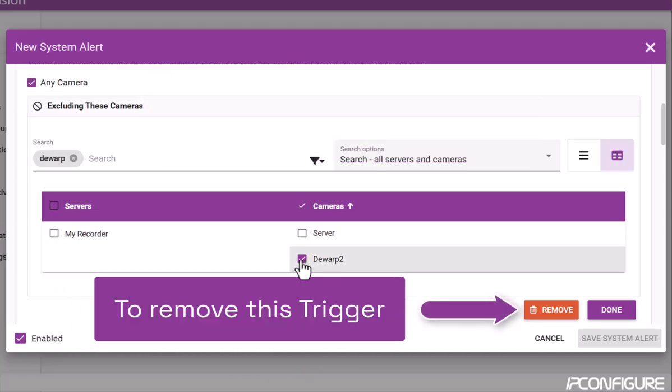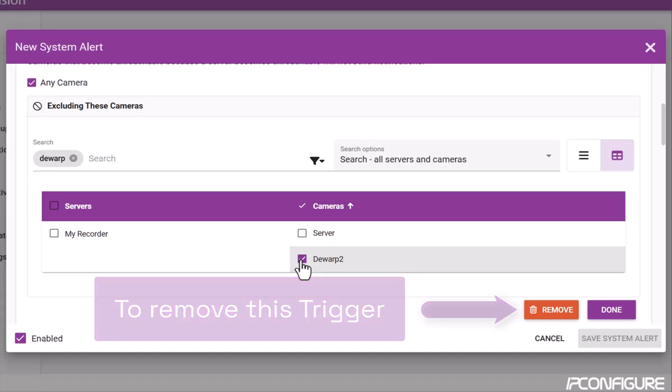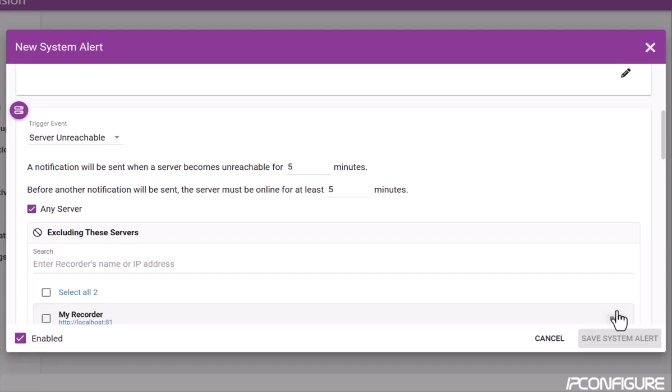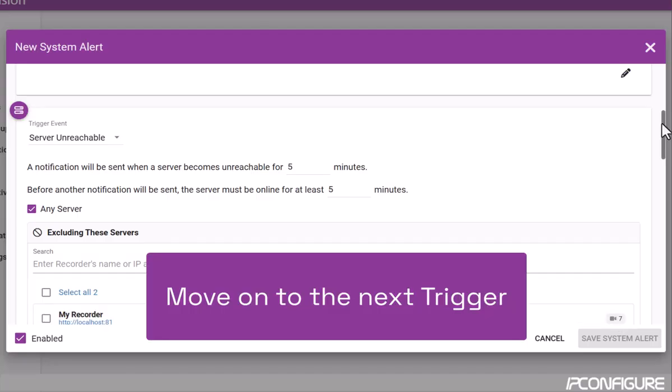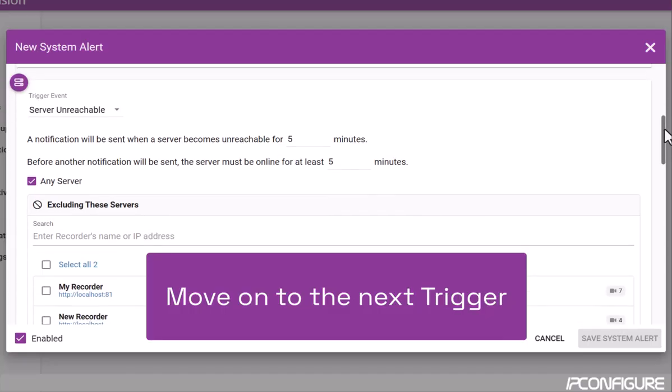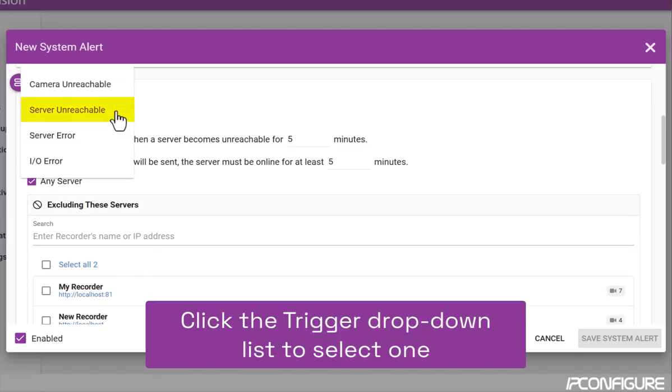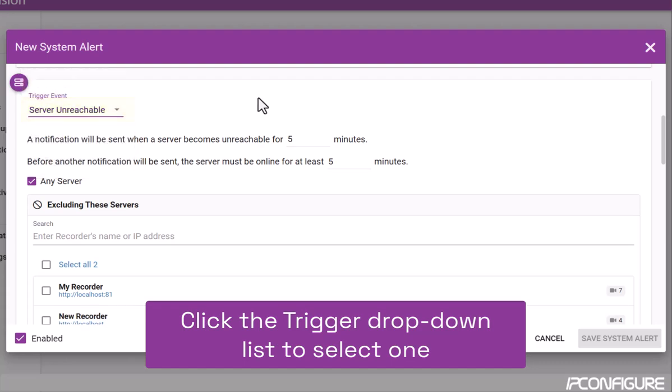If you want to eliminate this trigger, click the Remove button. When you're done with the settings for this trigger, click the Done button to save it. Scroll down to the next trigger event that the system has provided. If you don't want to configure this as a server unreachable event, just select a different trigger from the list. We'll stick with the server unreachable.